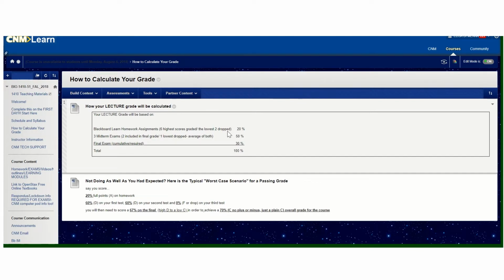You have 3 tries for each one of your homework assignments. So most people do really well, get a full 20%. I'm not lying. If you're not doing as well as you expected, here's your worst case scenario down here so you can help calculate, but there's the equation, sort of equation.